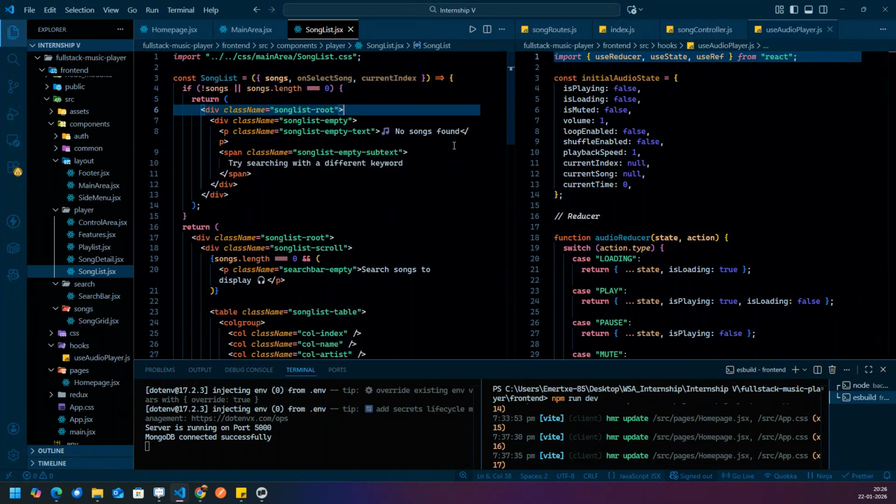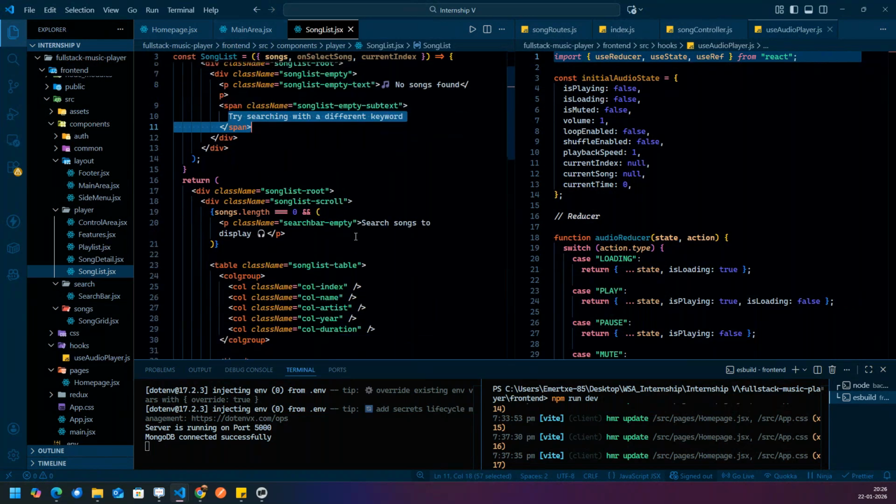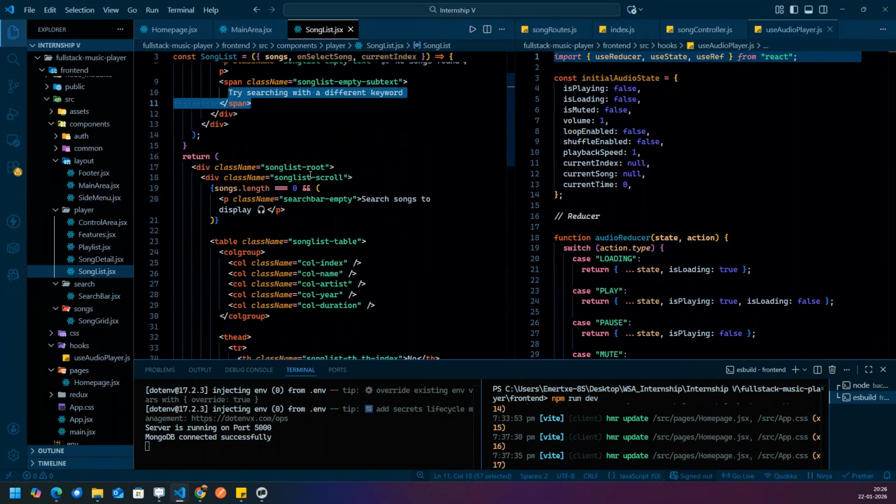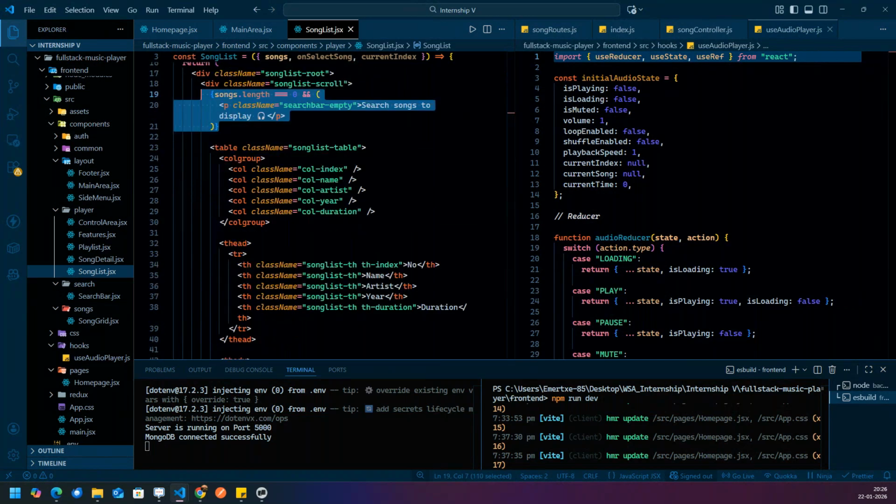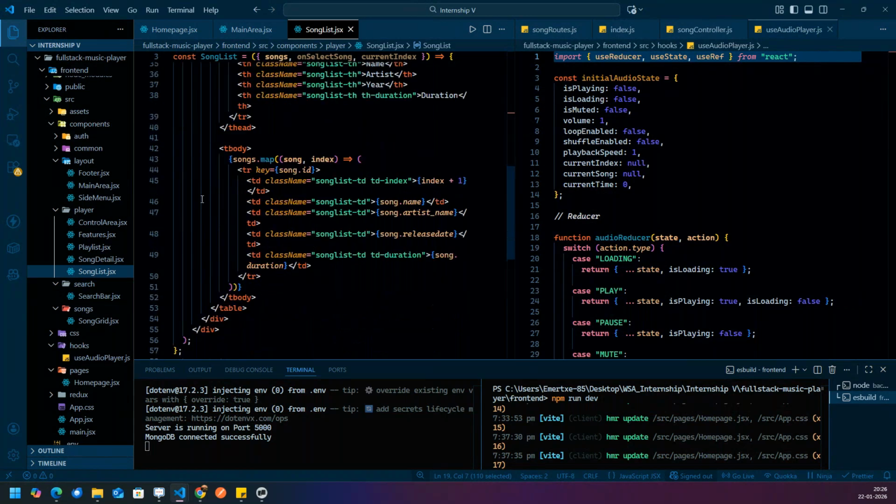So over here you can see no songs found, try searching with a different keyword, and everything is coming. Now the div className with songs list root, and the songs list length and everything is displayed over here. Colgroup and everything. Let's come to the body where we are showing the songs. So songs.map, song.map, and key is song.id, and all the things it is showing.